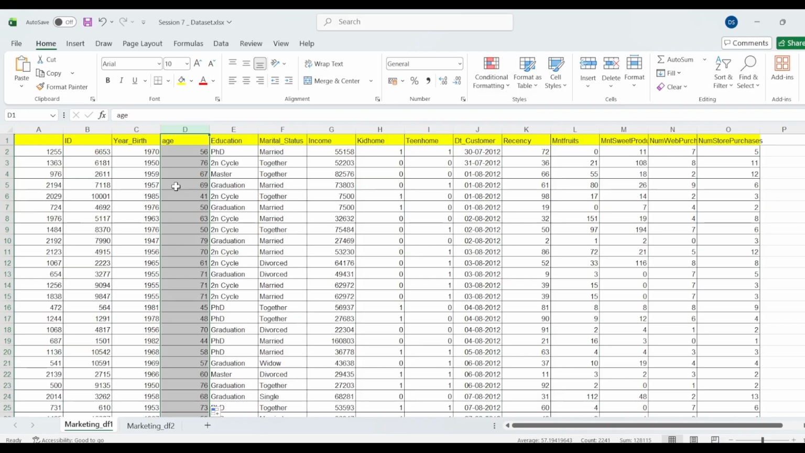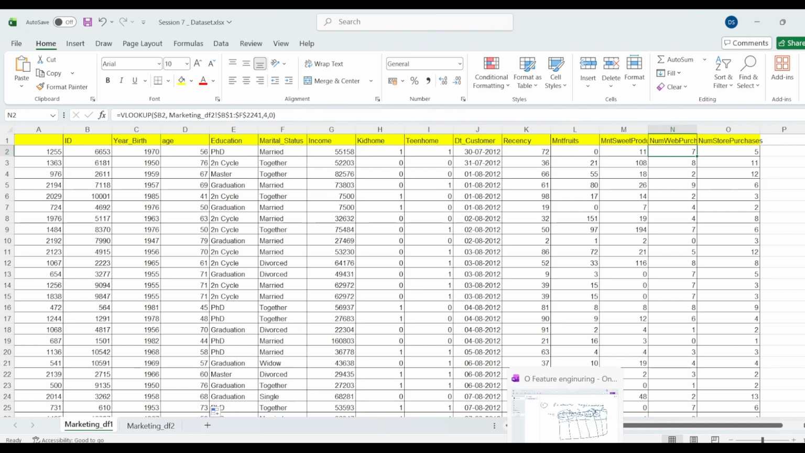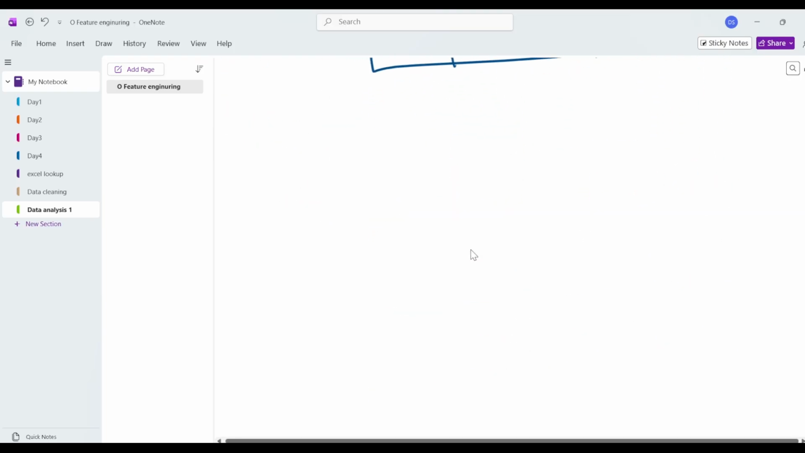Suppose here this is the number of store purchases, this is the number of web purchases. So you can calculate the total purchase, and that is also called feature engineering. So that is what I want to tell you all. Now you all understood feature engineering.